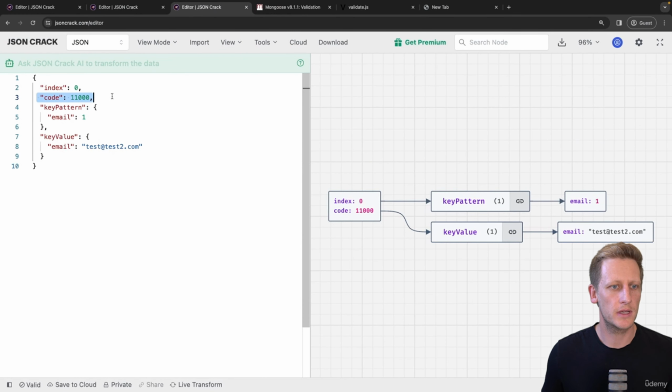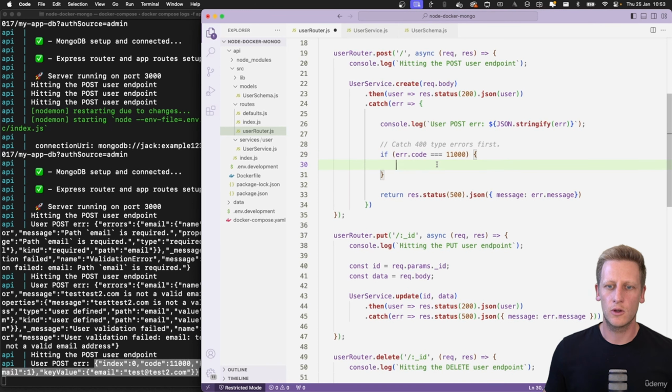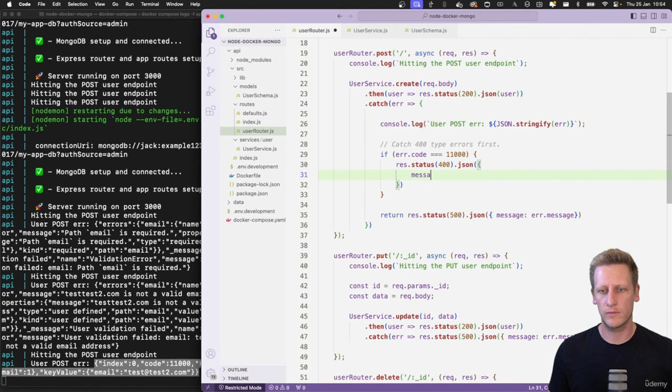Let's use this code to check for it explicitly. So we'll set up a conditional if statement here. We'll say if error.code is triple equal to 11000. So if that is the case, then we can set a res.status to 400. Then we'll send back some JSON, and we'll use the same kind of structure that we have been using. We'll send through a message, and we'll say user with, and then we want to grab hold of the value of the email.